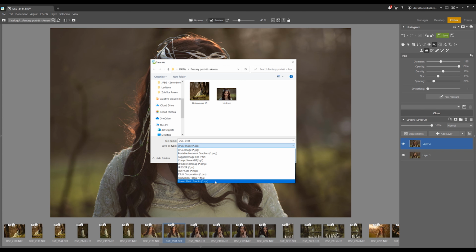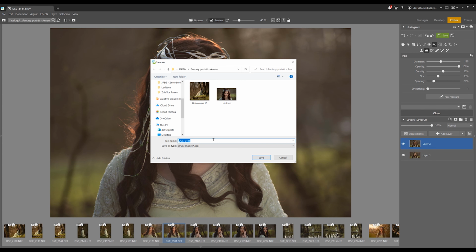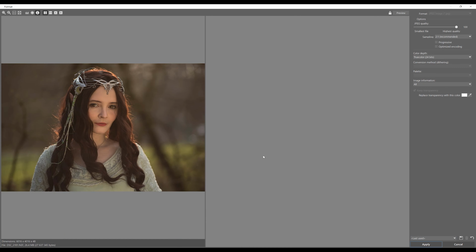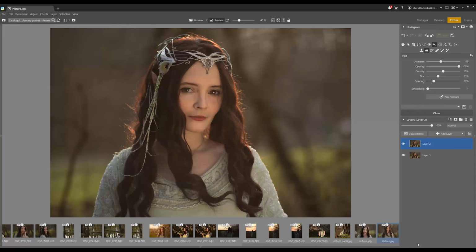So all of those formats are usable for you. You just pick the one, you name your picture and you save it. Now, when you are saving it, you can choose the shape quality, you can choose the color depth, you can choose whatever you want, apply it, and then just confirm it with apply. And now it's saved.